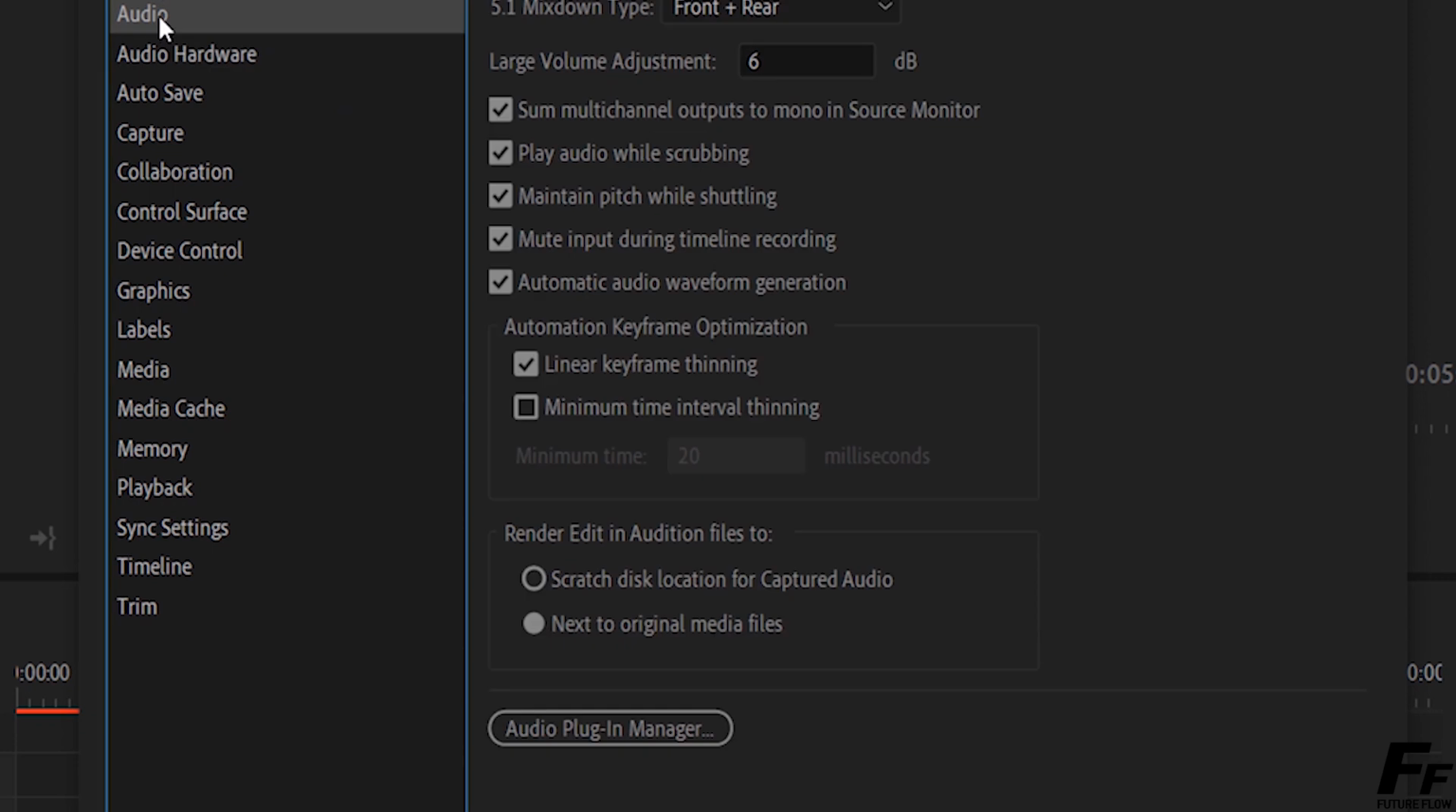And next you need to go to Audio Setup. And just one thing you need to take care of is this one, Mute Input During Timeline Recording. If you do not check the box here, your voice is going to be recorded through your speaker again, so it causes lots of buzzing and noise. So you should check this box.